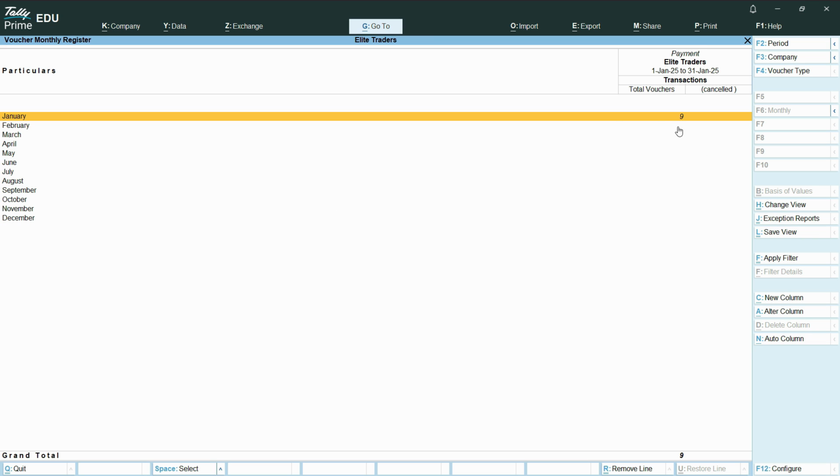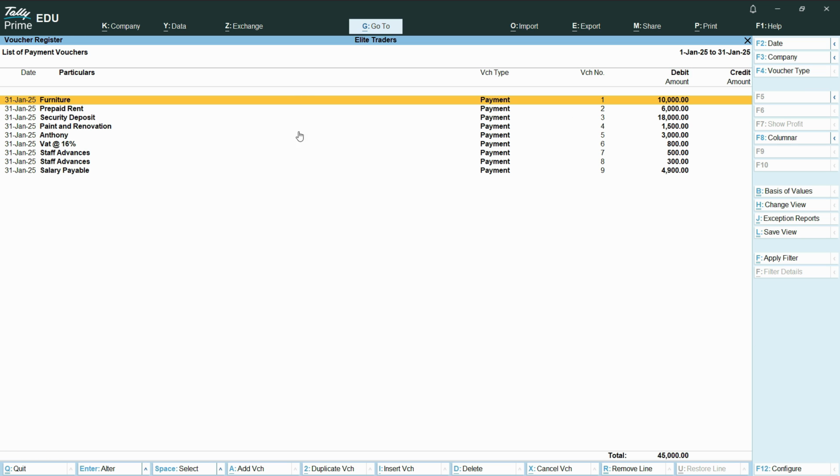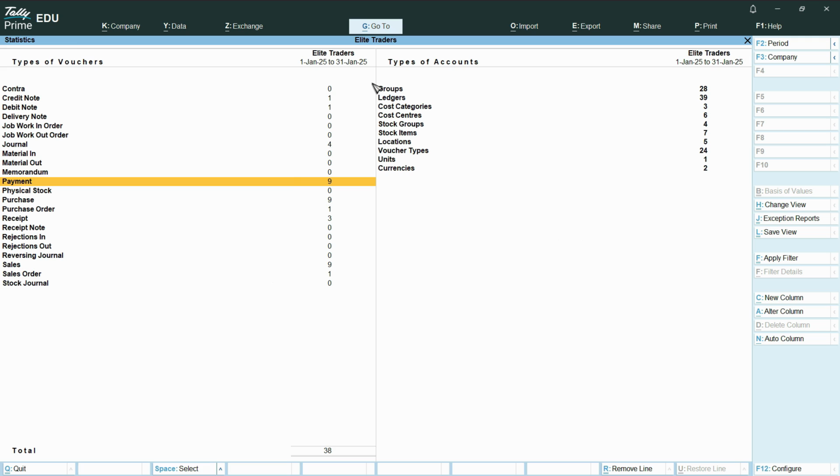Just double click here. It will show you that all were booked in January. Just double click here and it will eventually show you the list of all these 9 payment vouchers, and then you can separately analyze them. Same goes for all the other things. So it is very convenient if especially we are auditing any particular type of voucher.